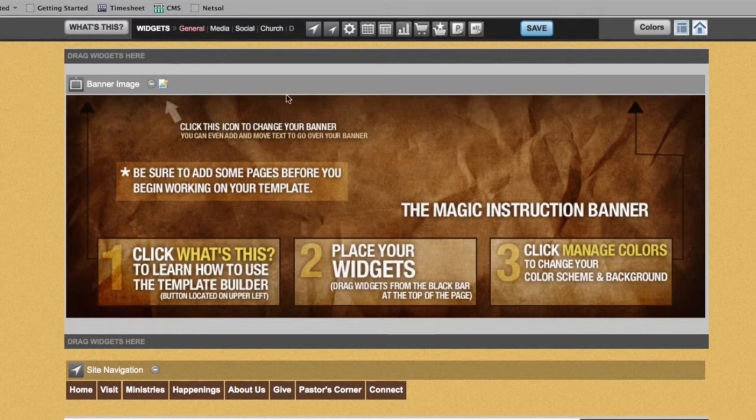If you've created your own banner image and want to upload it, or want to use one of our stock headers, you click the little Manage Widget button.